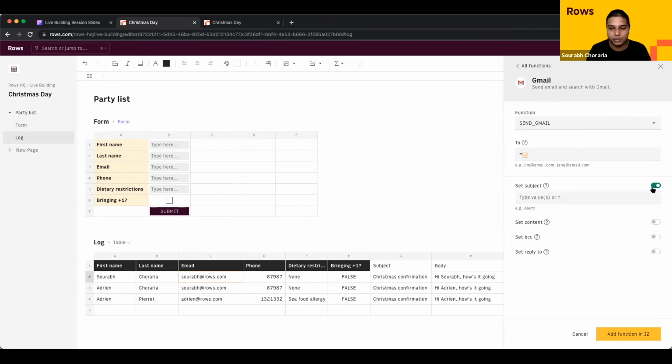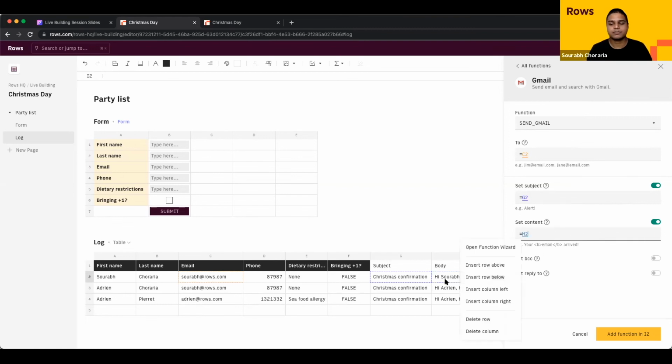We do have a subject line, so I'm going to enable that. You can click on the toggle. It enables the subject parameter. Once again, type equals. My subject is sitting in G2. I'm going to set that. And finally, I have my content, the same thing, toggle on, equal sign, and that's in H2.